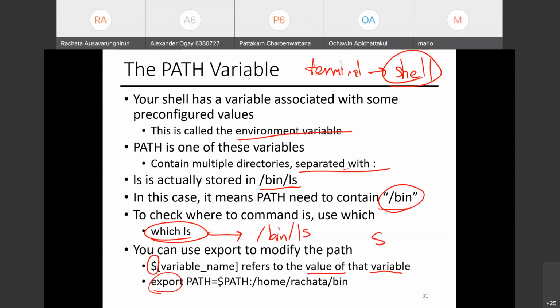So when I say $PATH, it means treat this as a variable called PATH. If you want to extend, like add things at the end of your PATH variable, you can do this. Export means that I'm going to assign whatever comes after the equal sign into this variable. In this case, I will assign the PATH variable to contain whatever is already in the old PATH variable, right?